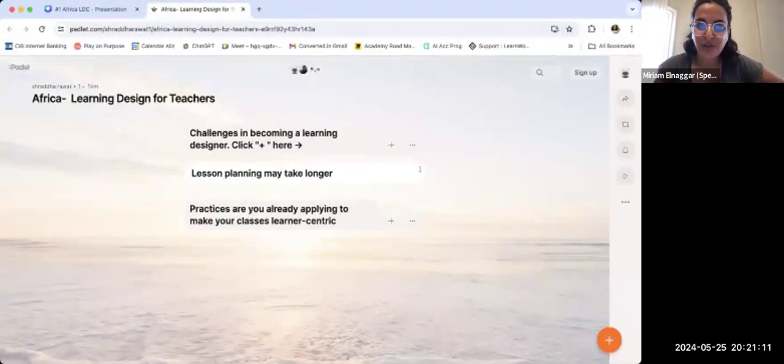So we have one answer for challenges in becoming a learning designer, where your lesson planning may take longer. That's understandable. Teacher duties do take quite a bit of time. Excited to see what other answers you have.